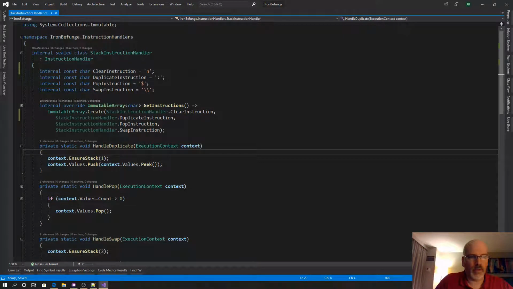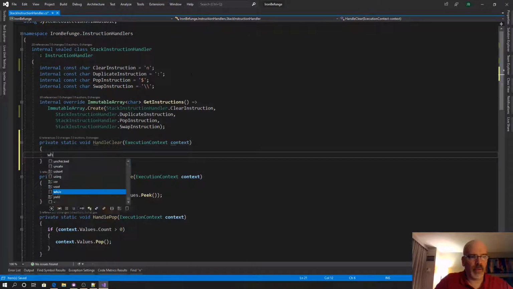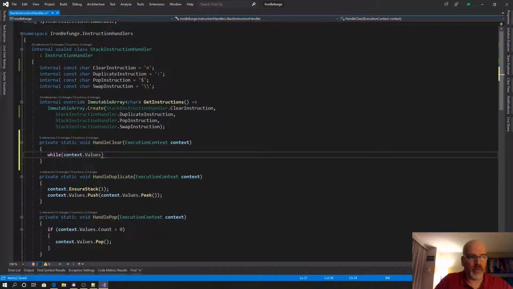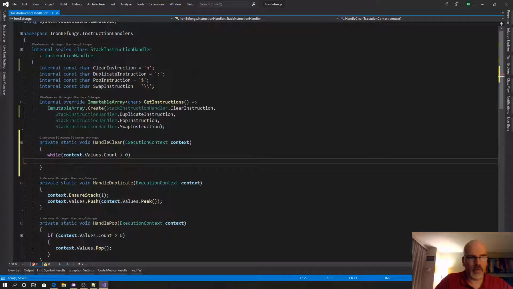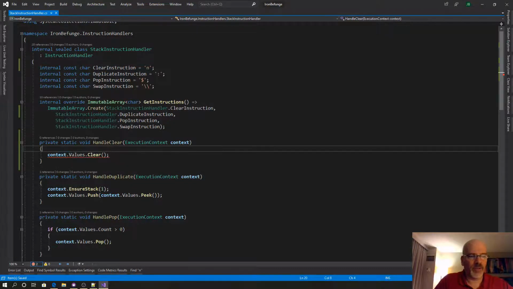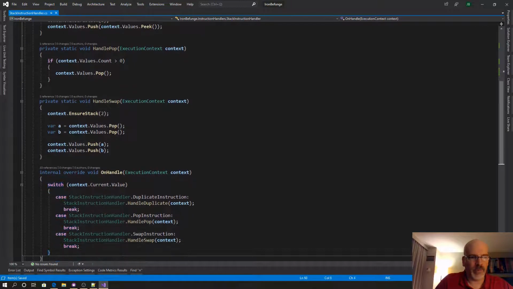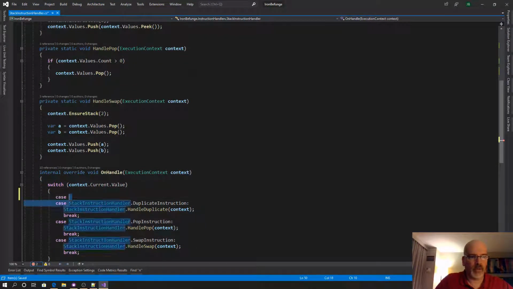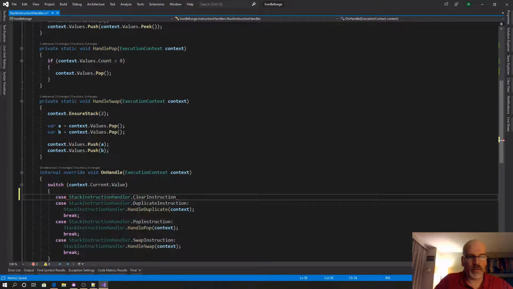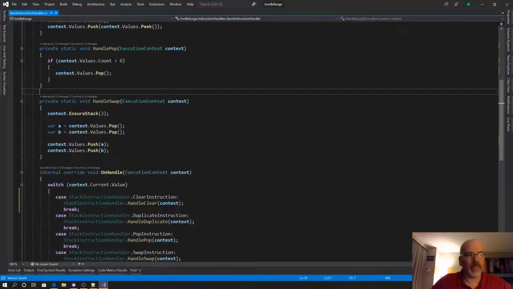And so we need to have a handle private static void handle clear, execution context. Okay. While context values count is greater than 0. Well, does it have a like clear? Yeah, it does. Removes all objects. Well, jeez, that's like brutally simple. Just clear it out. That's an easy one to do. Okay, but I'm not calling it. So on handle. So in the case of a stack, whoop, nope, I saw that coming. Clear instruction. We do a handle clear with the context break. And we're done. It's that simple.